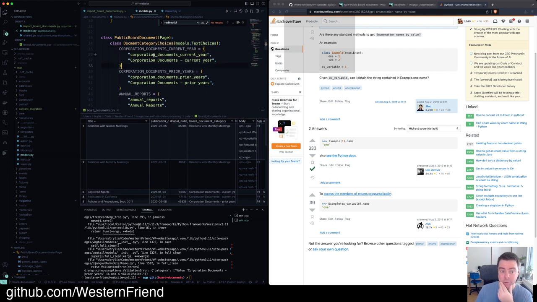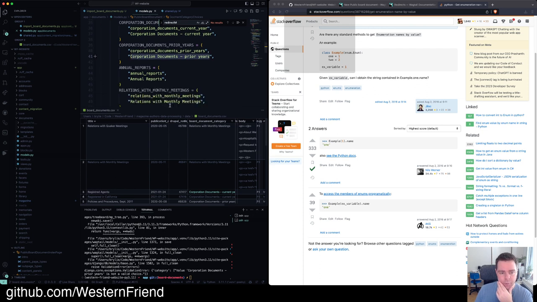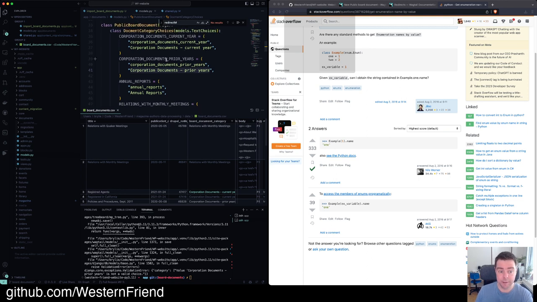So this is probably something Django specific, but what I want to do in my data, these should all match. I have essentially the value. This is the value we want to display to the user. Current year, prior years, annual reports in relation with monthly meetings. These should correspond. I just need a way of fetching this based on this. You know, I can hard code these. This is all right. There's probably an elegant way of doing it.